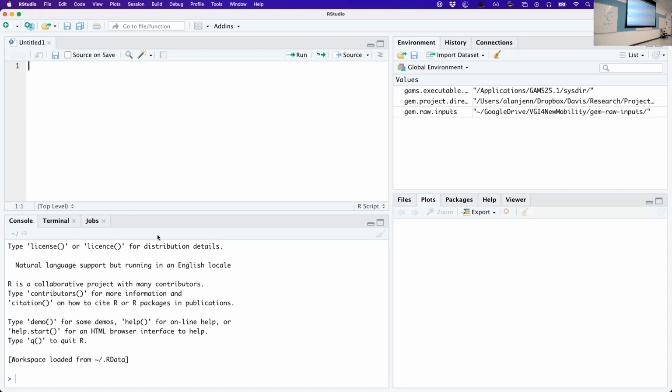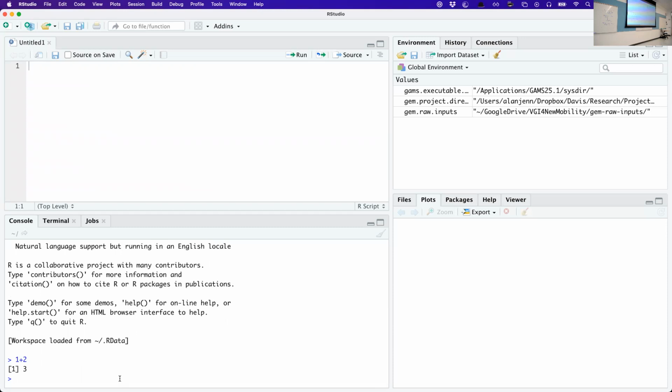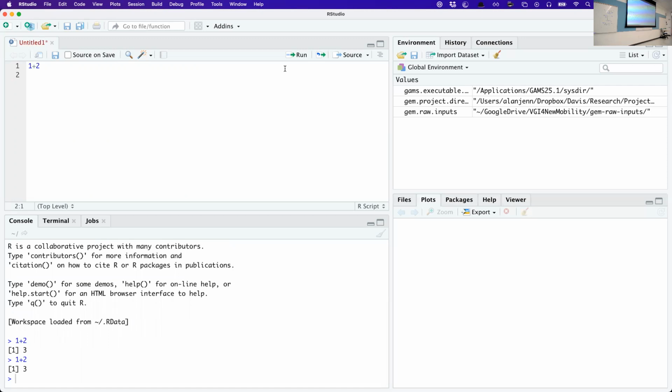So if you think about using a calculator, this bottom left area is where you can enter commands and run them. So if I want to say 1 plus 2, and hit enter, then it will perform that operation. If you want to store that, up in the editor area, I can enter that same information, 1 plus 2 here, and run that line, and it will send that command out into the console, as you can see below, and execute it. So keeping stuff in your editor area allows you to save any work that you're doing.